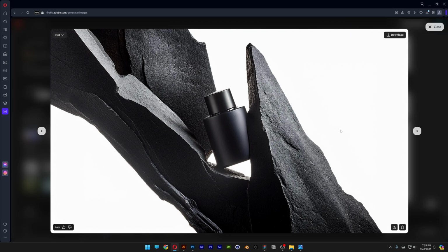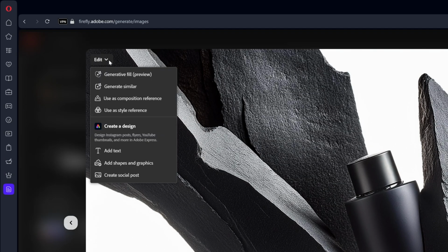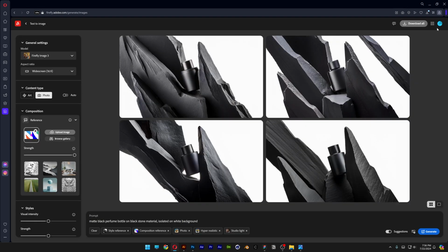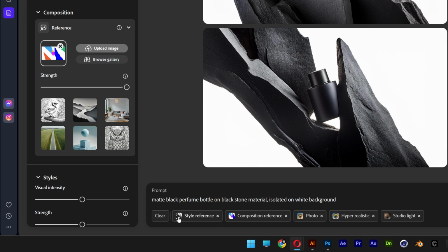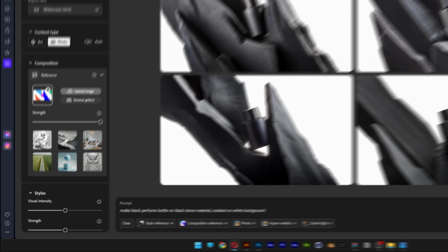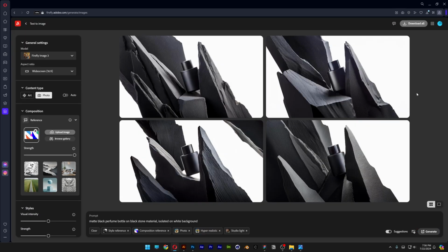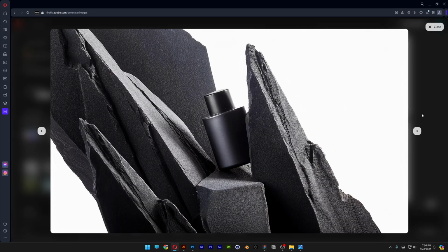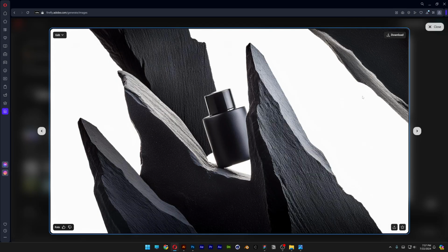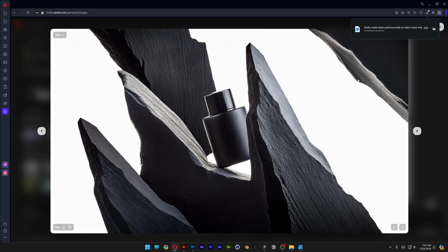Now, by the way, you also can use this image as a style reference. So all you need to do is go here to the edit and select use as style reference. And let's click on X. And as you can see here, we got the style reference included. And let's click on generate. And as you can see here, all four compositions are similar, but the materials of the stones are different. So you can play around, experiment with these, and see what best results you can get.